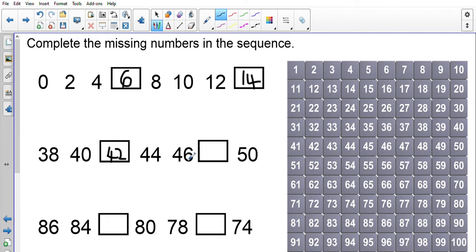Can anybody think of any more tricks to help us count in twos? I've just noticed a pattern in this sequence. It goes 0, 2, 4, 6. When I look at the ones, 0, 2, 4, 6. So I think the next number is going to be an 8 in the ones column. And then I just need to check my tens. I've still got 4 tens. So it's 48. So there's lots of tricks for counting in twos to help us. Let's have a look at the next one.